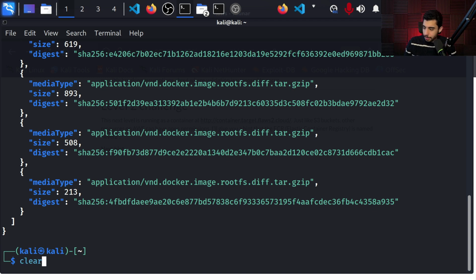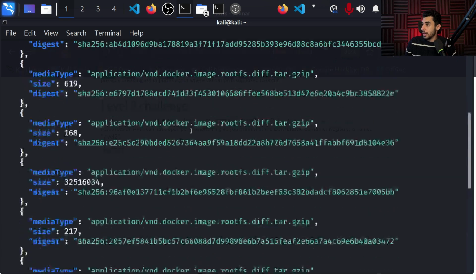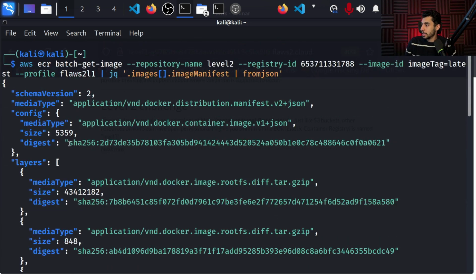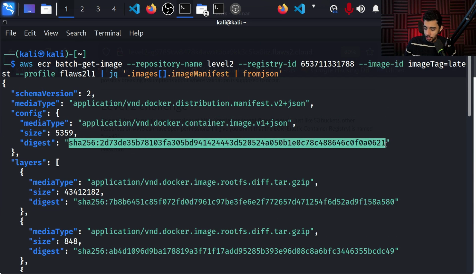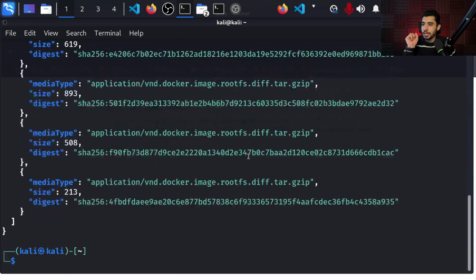So I'm going to clear to go on top of the screen again. Actually, before I do a clear, let me get this because we're going to need it. This layer digest. I want to get that, but not hashed up, so we can see the original file in plain text, and we can download it. So I'm going to do clear now.